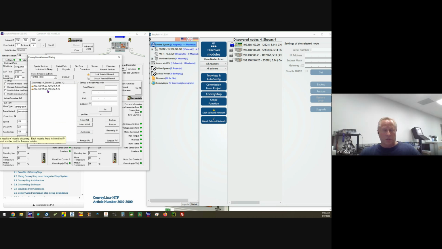If you need to do some changes or change IP addresses, simply unlock the network. And now it's unlocked back to the way it was. A lot of our customers will lock their networks. They usually wait till after they're done making all their settings changes and things like that, and then they'll lock it up.